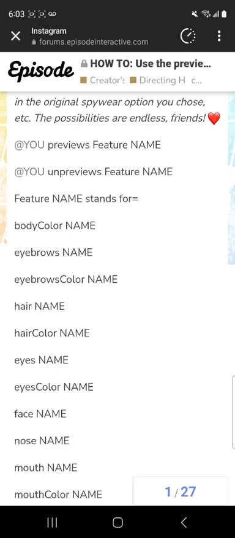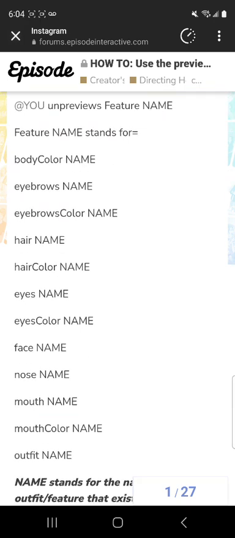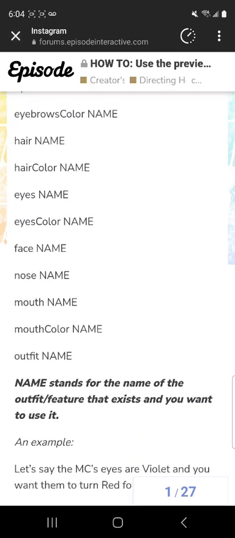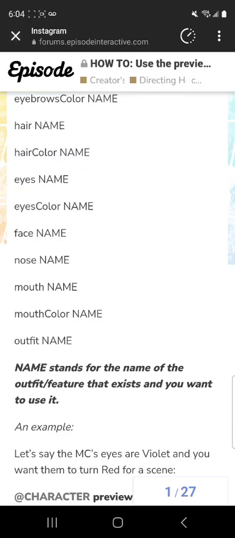Okay, anyways, moving on. So basically, the command is: you previews feature name, and you unpreviews feature name. Obviously you would replace feature with an actual existing feature, and name would also need to be replaced with something that actually exists. So if you type in "you previews feature name" into your script, you'll get an error because feature name doesn't exist. So feature name stands for body color name, where again name would have to be replaced with a body color that actually exists. Eyebrows name, eyebrows color name, hair name, and so forth. As I mentioned already, name stands for the name of the outfit/feature that exists.